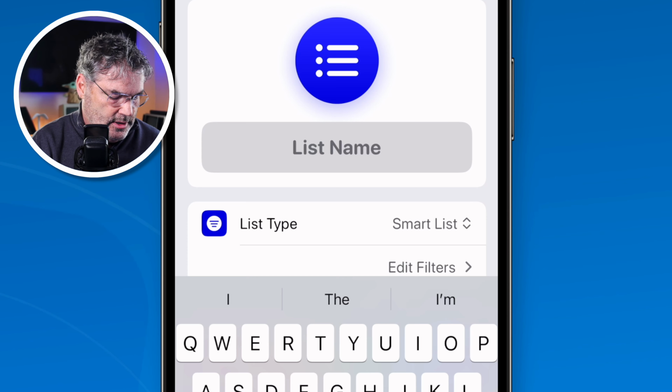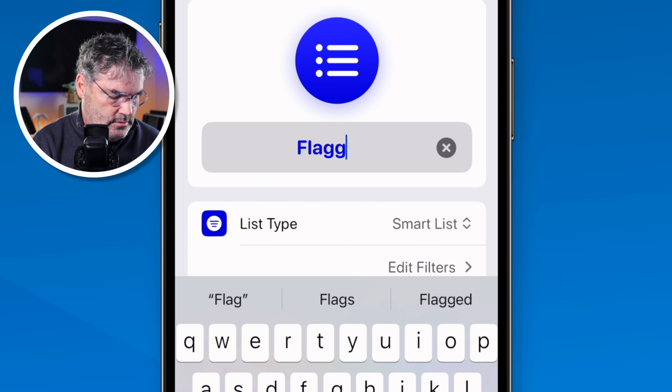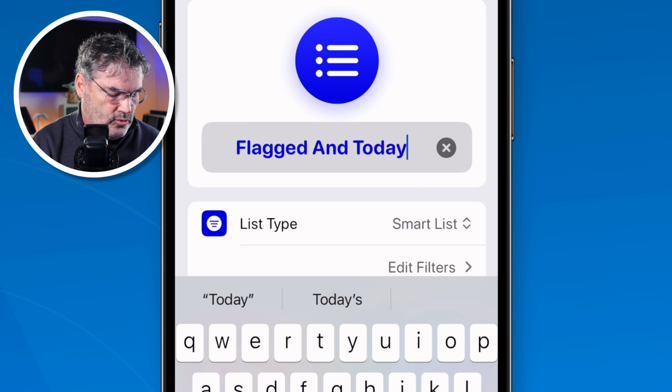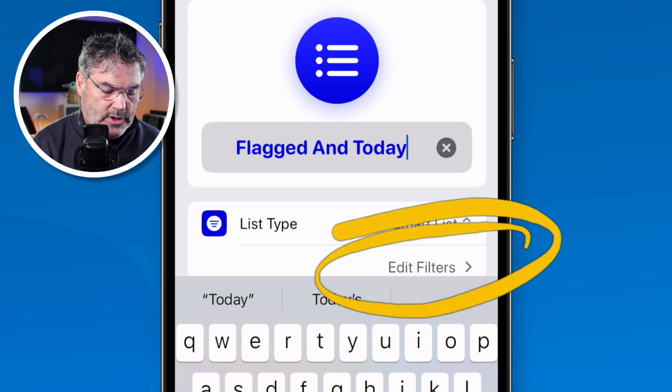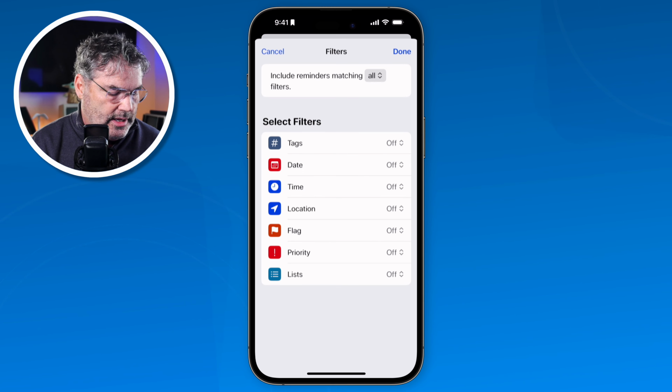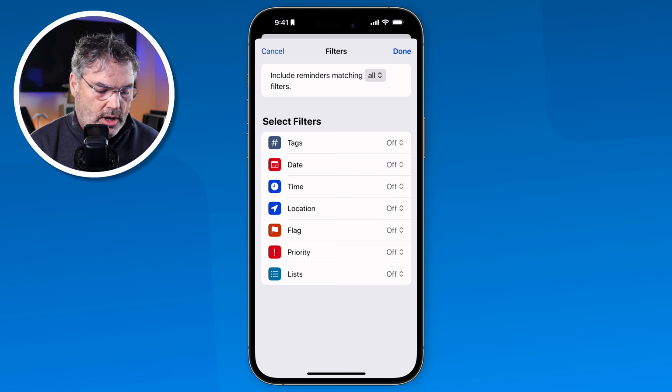So we're going to call this Flagged and Today. I want to include both of those. The next thing that we have to do is filter the reminders. Which reminders do I want to have in here? So I tap on that. You're going to see all of the filters. So I can filter by tags, date, time, location, also flag, priority, and lists.